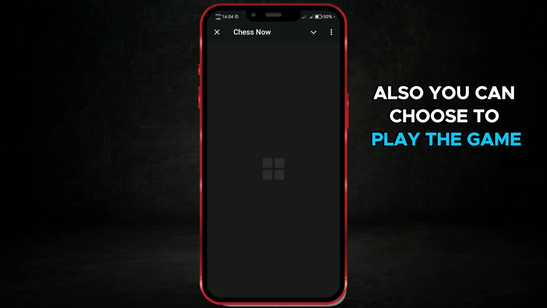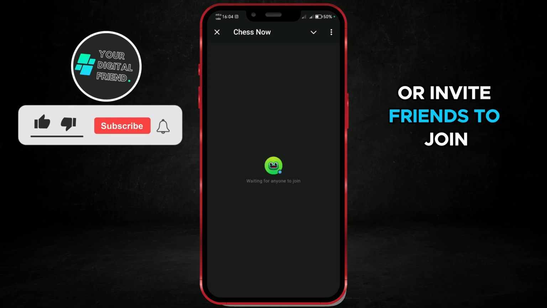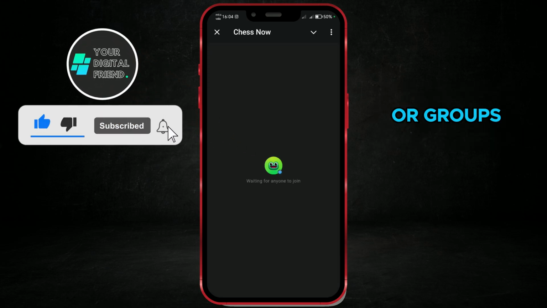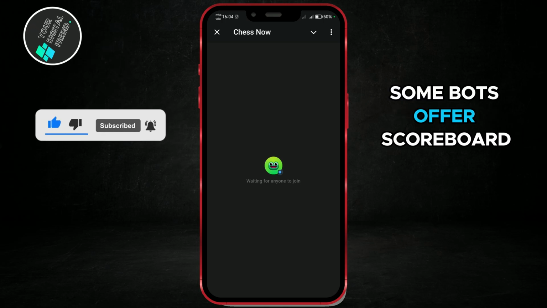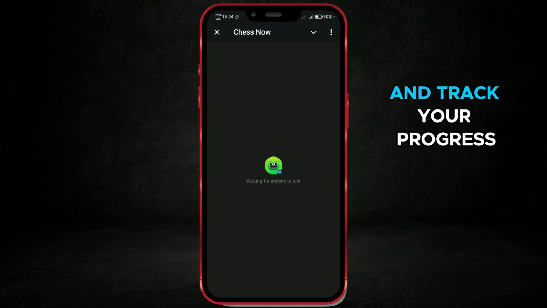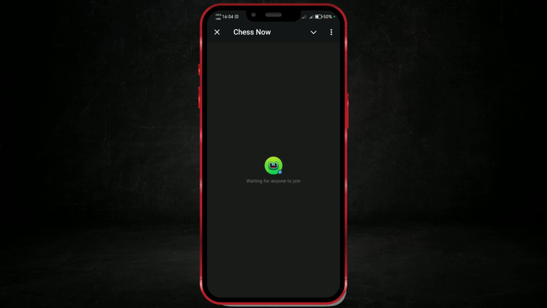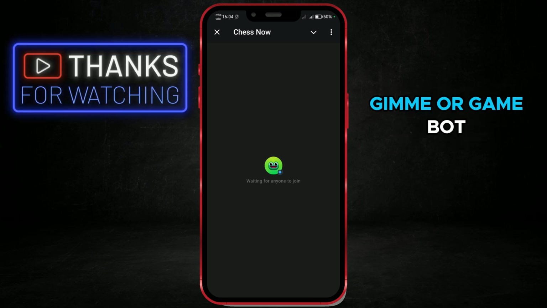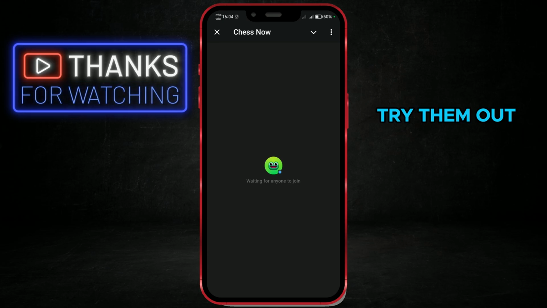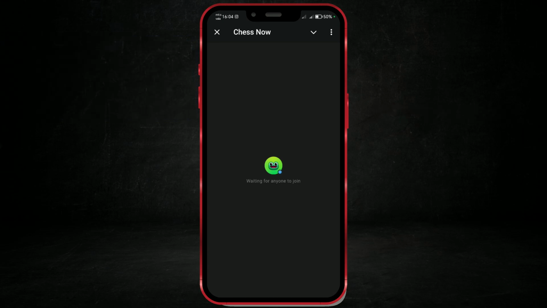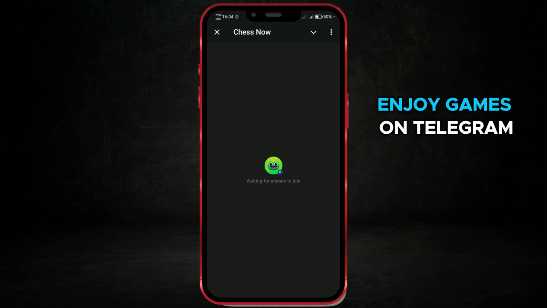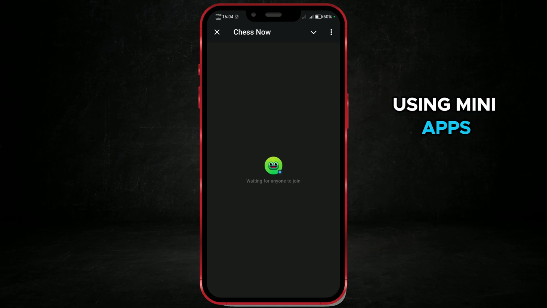Also, you can choose to play the game by yourself or invite friends to join by sharing the game link in your chats or groups. Some bots offer scoreboards so you can compete with friends and track your progress. Two popular gaming bots are also Gumi or GameBot. Try them out. You're now ready to explore and enjoy games on Telegram using mini apps.